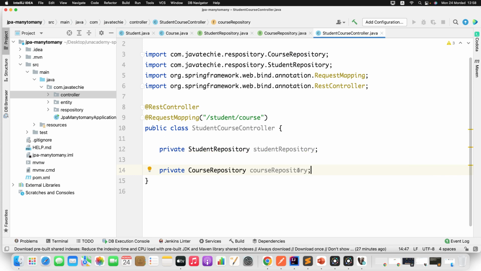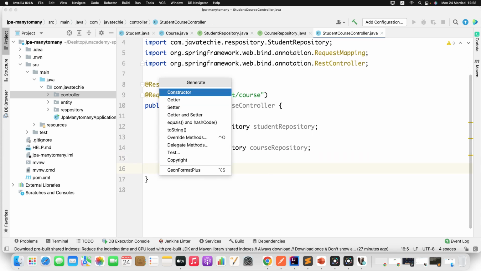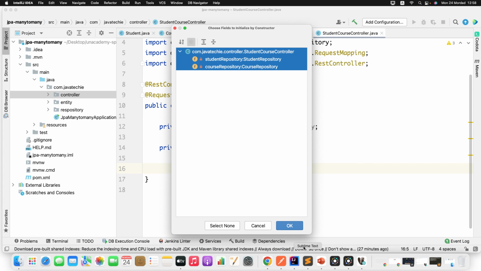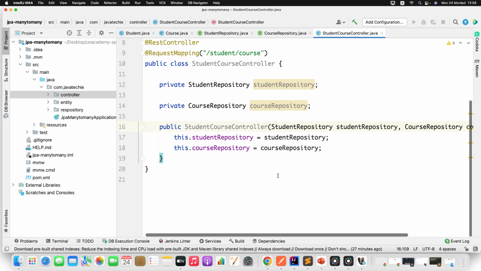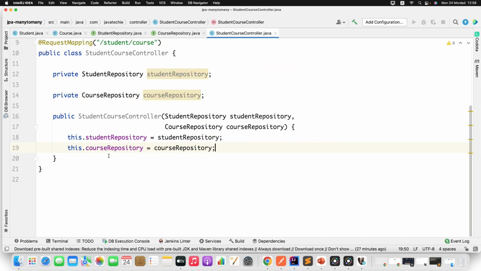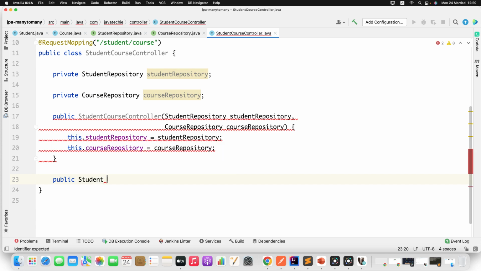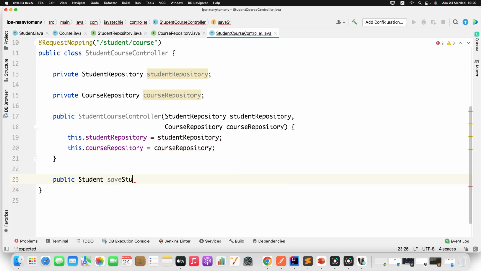Now I can directly inject using @Autowired, but I would like to use the constructor injection here. Okay, I will just define both. This is fine. Now let's define our endpoint. So I will write one endpoint which will take the student object from the Postman along with course and will save it in the student repo. So I will write something like this, public. After saving it, it will return me the student object. Save student with course.